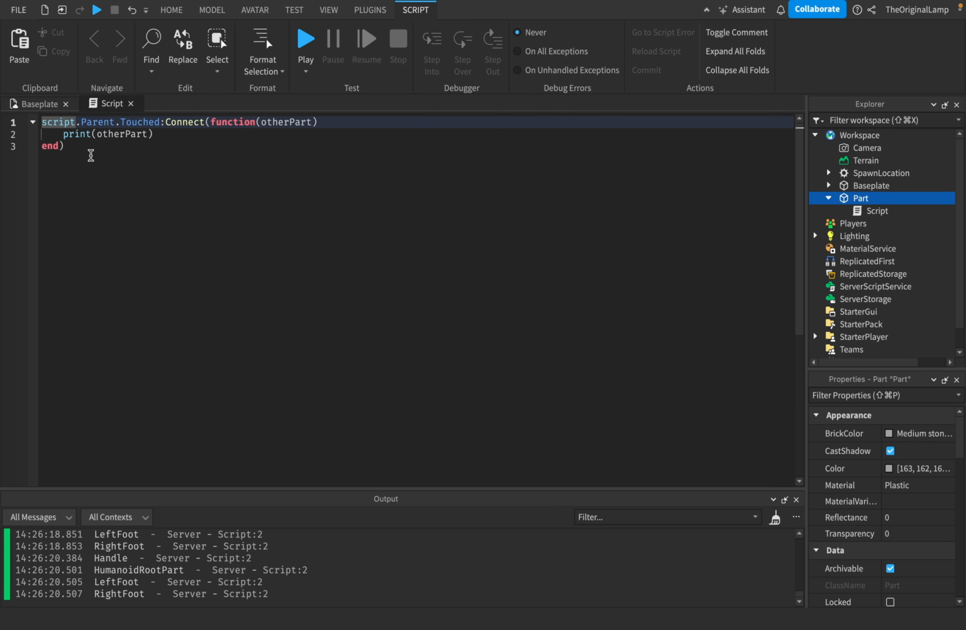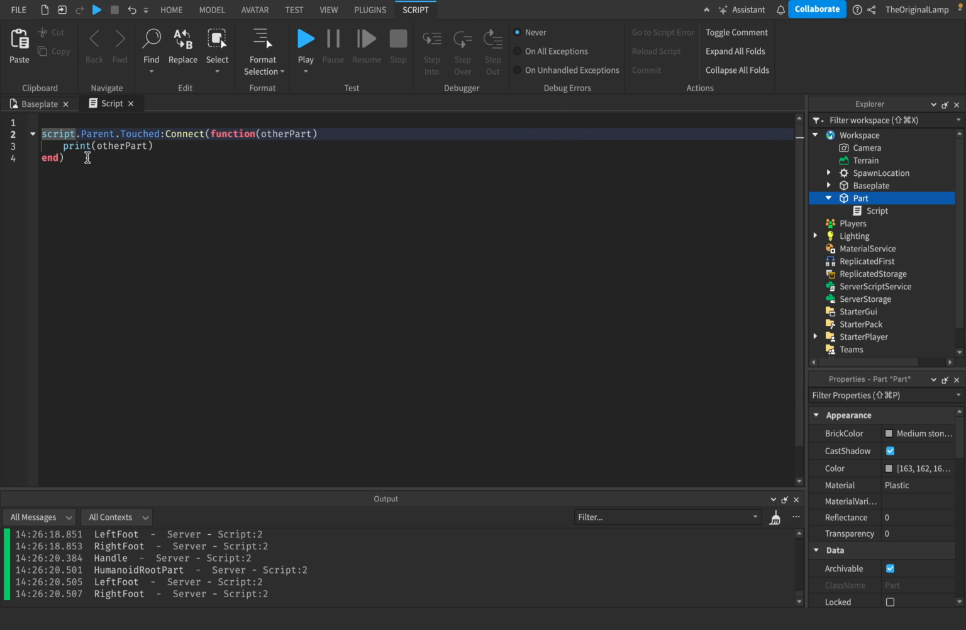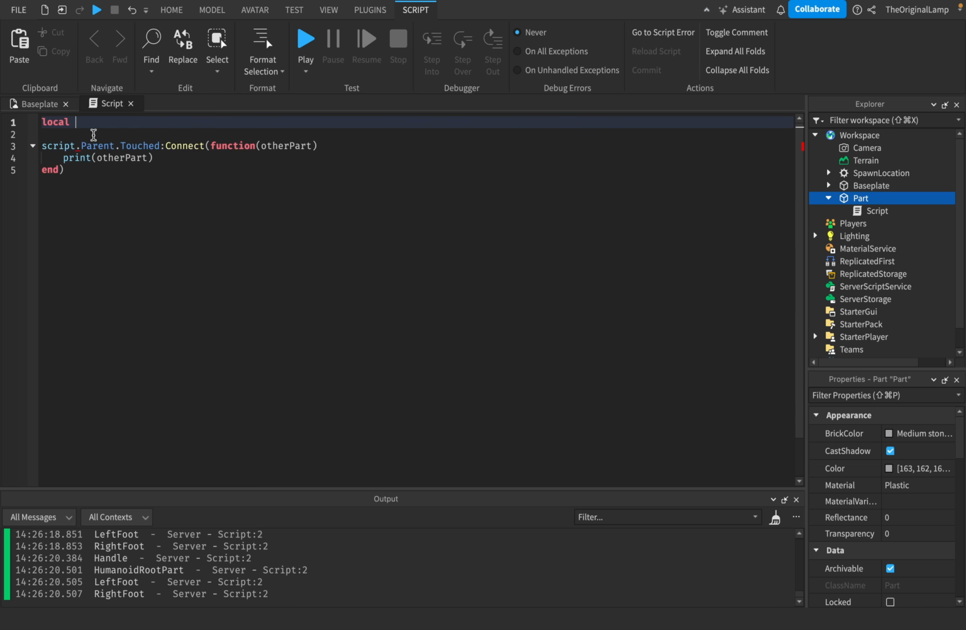The way you do this is the first thing you have to do is make a variable, right? Local, and then this variable is going to be equal to this entire part. So I can call this touchedEvent, something like that. Then I'll just copy this, delete this, and make this variable equal to this. So script.Parent.Touched:Connect(function(otherPart).